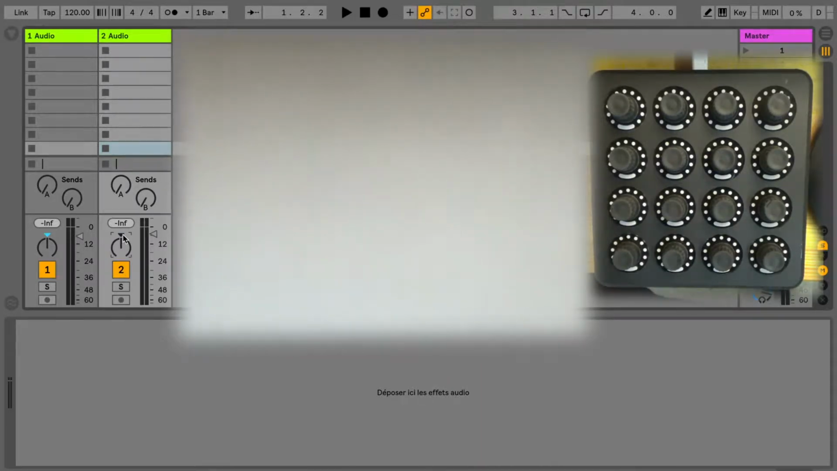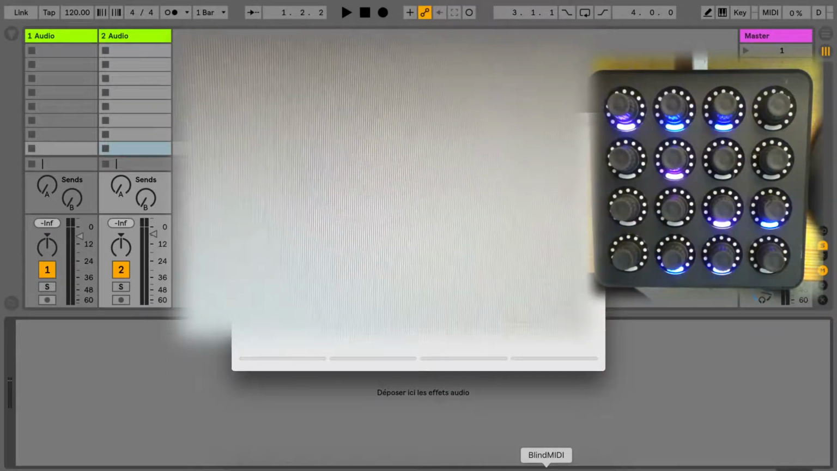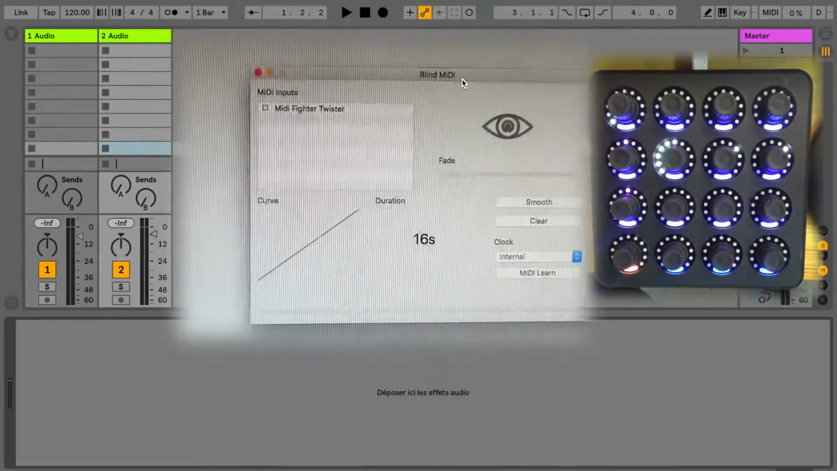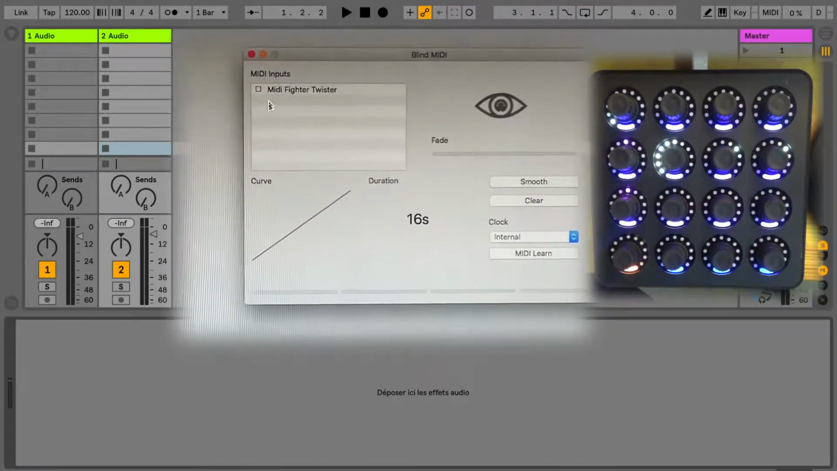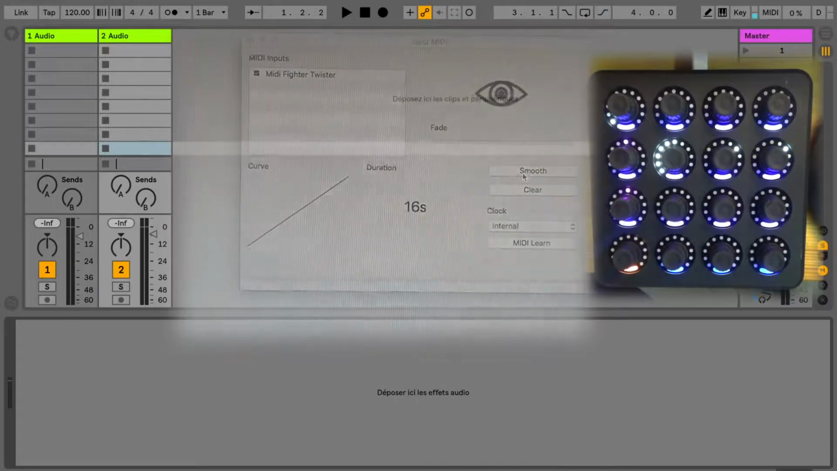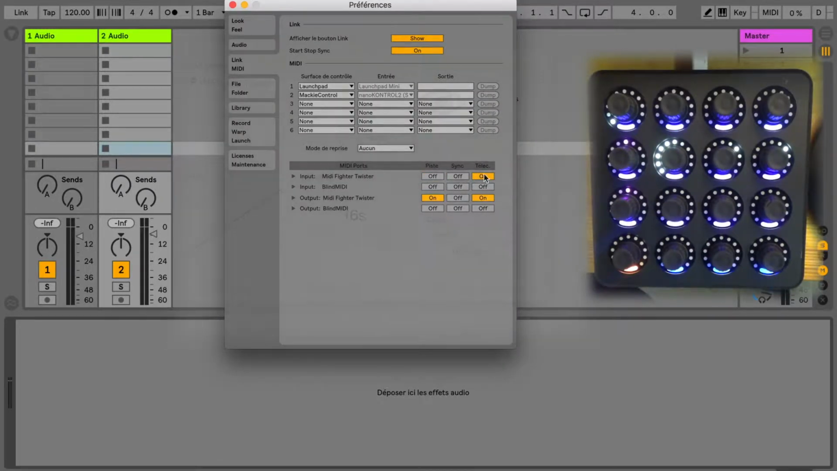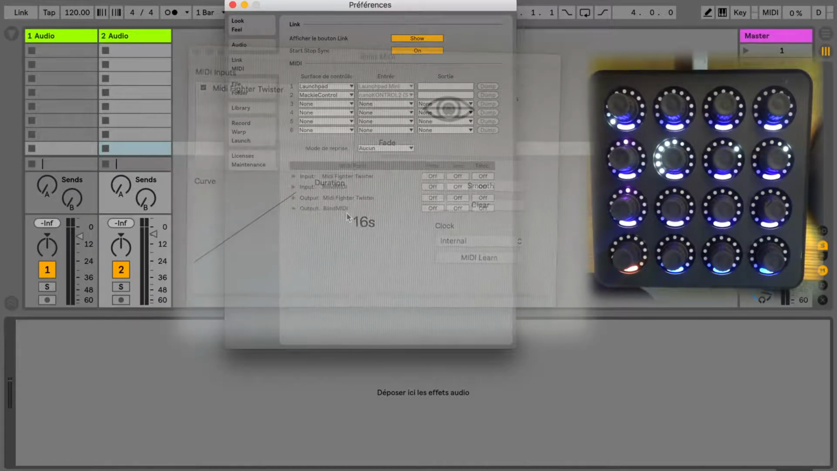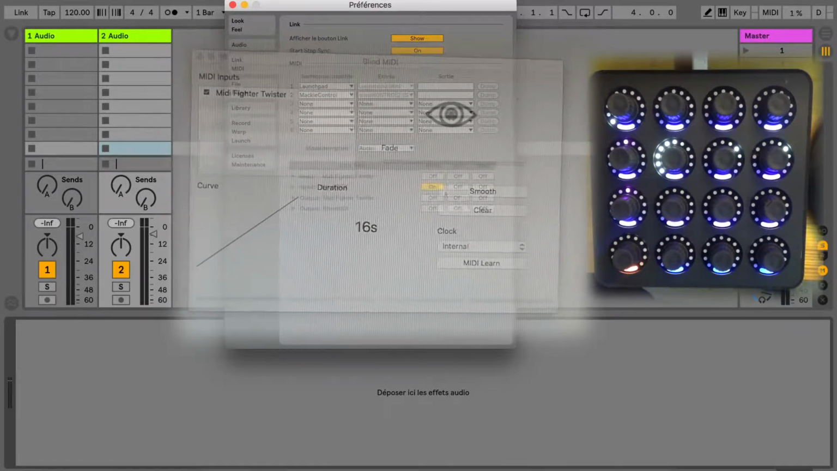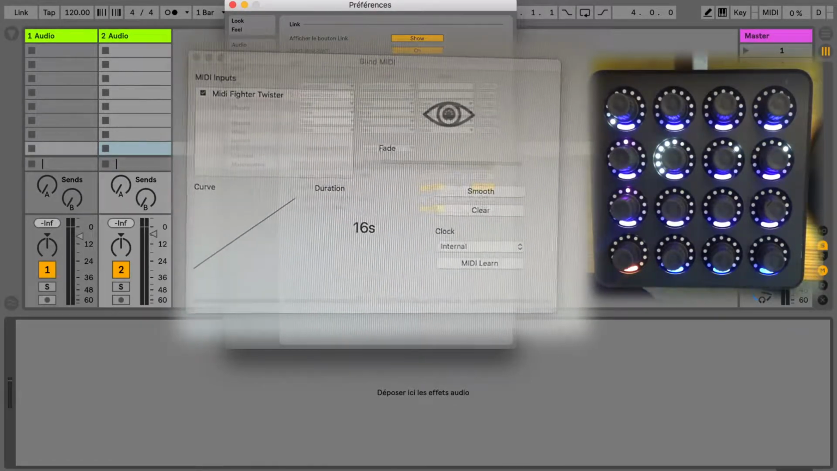First of all, you have to launch the Blind Midi app and connect your controllers to your computer just like usual. Your controller will appear in the Blind Midi window. Select it and go in Ableton to unselect it. So you will notice that the Blind Midi app appears in Ableton like if it was a MIDI controller. It's important to activate the input and output like a MIDI controller.